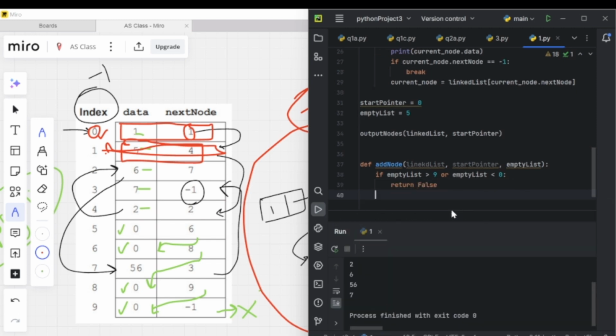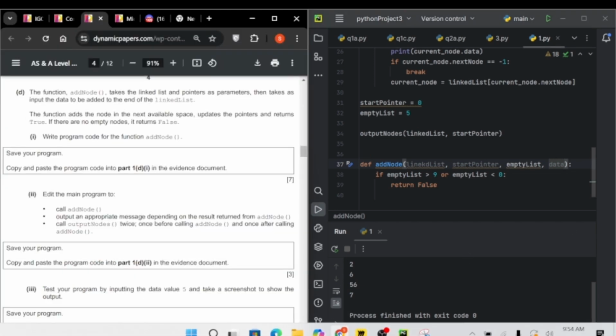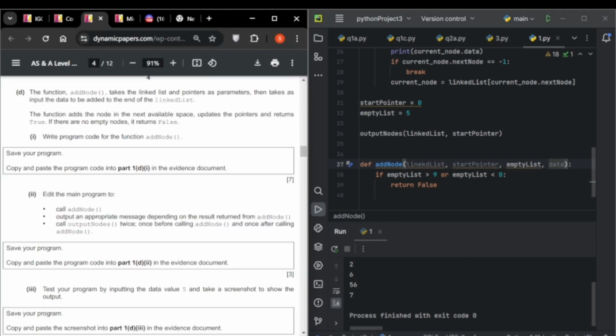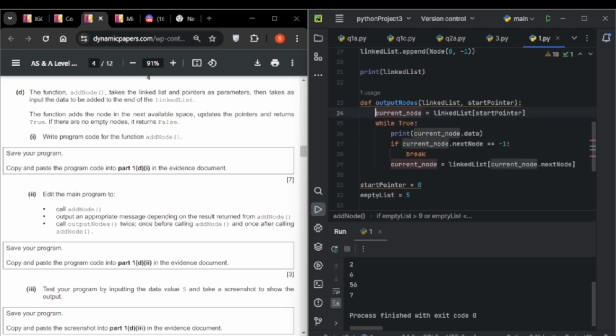Alright, now for the return true part, what do we have to do? Oh, I forgot to take a data as an input. Take a data. Let's get back to our question. What does it say? Takes input data to be added to the end of the linked list. Alright, so first of all, we need to figure out where is the end of the linked list. How can we do that? We can exactly use this loop, right? We can just use this loop.